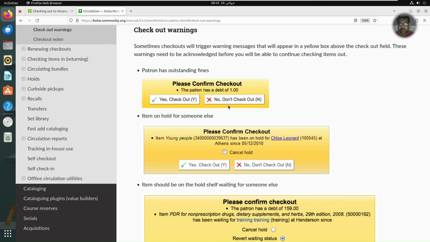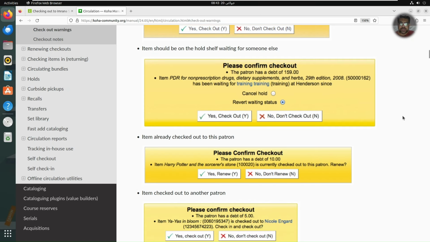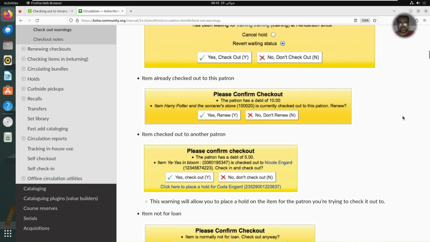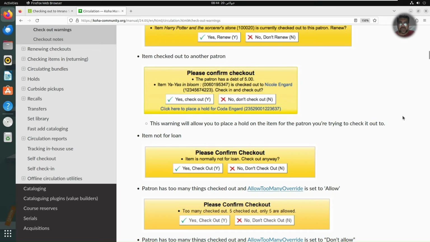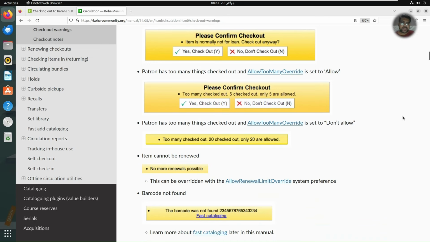You have to pay the fine and confirm checkout. Another is the item on hold for someone else. If you allow holds, you can receive this message. The item you are going to circulate is already on hold by someone, so you can inform that patron first. Another message is hold shelf waiting. The item is already checked out to this patron, so you can receive this message. There you can override the rule, or you can go with the rule. It's up to you. You are the librarian.